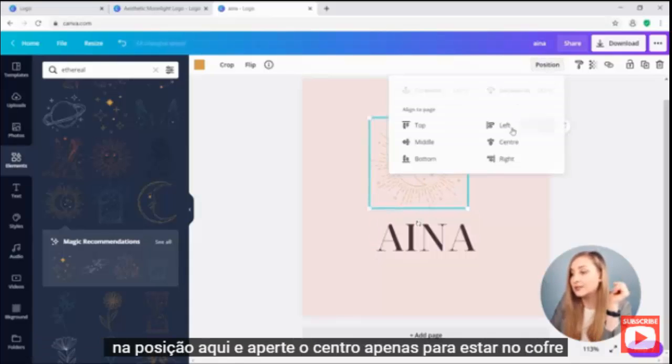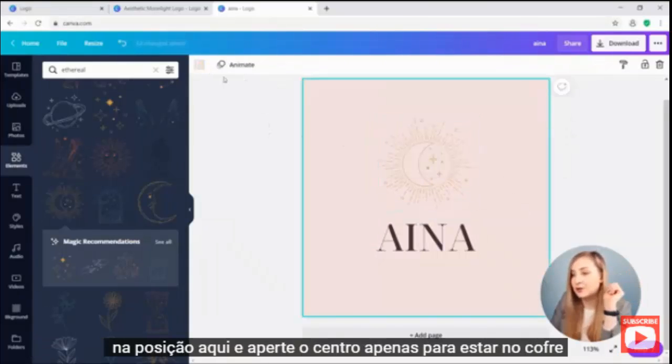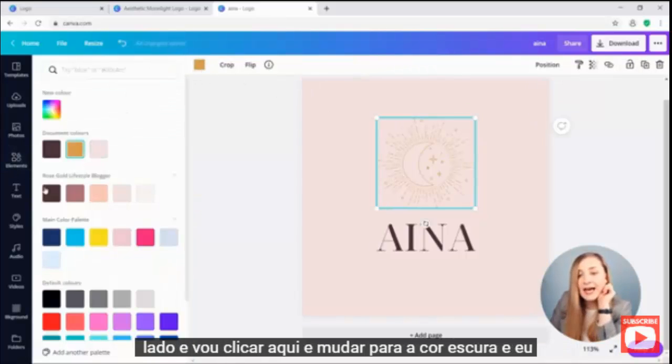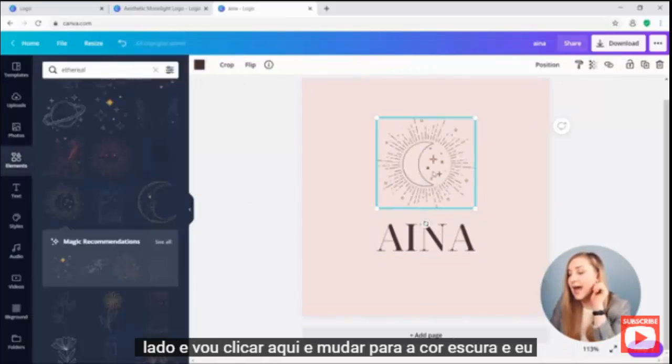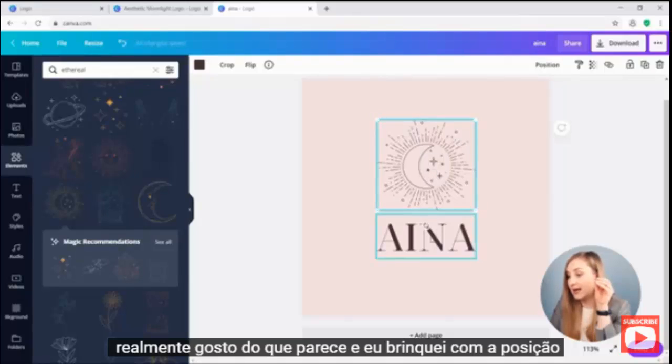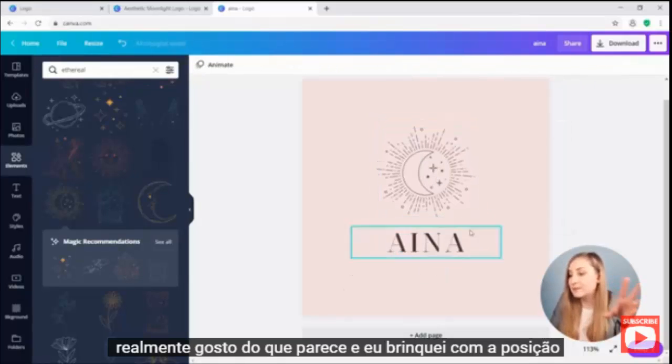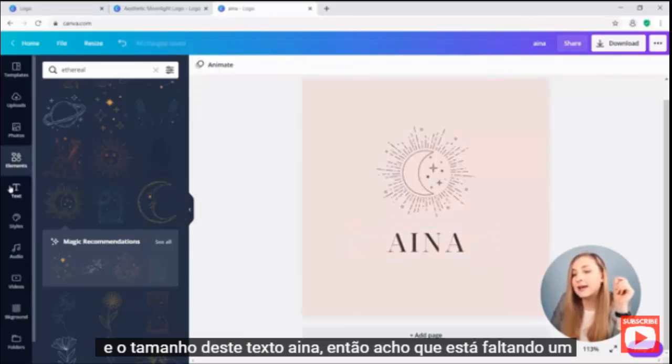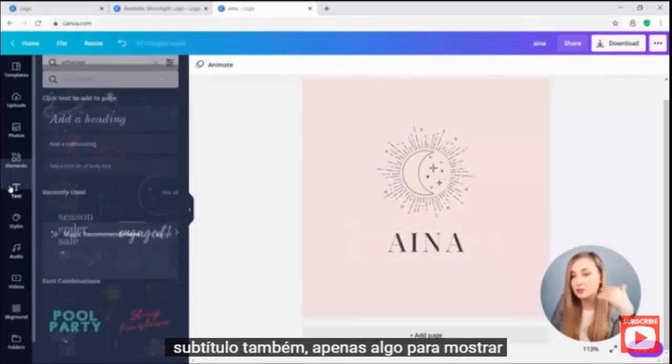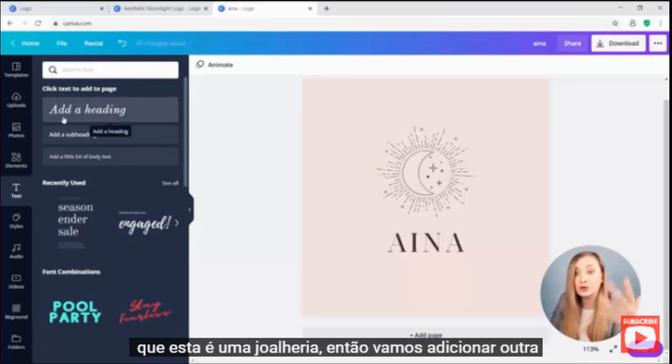You can also click on position in here and hit center just to be on the safe side, and I'll click in here and change it to the dark color, and I actually really like what it looks like. And I've played around with the position and the sizing of this Ensina text, so I think we're missing a subheading as well, so just something to show that this is a jewelry store.